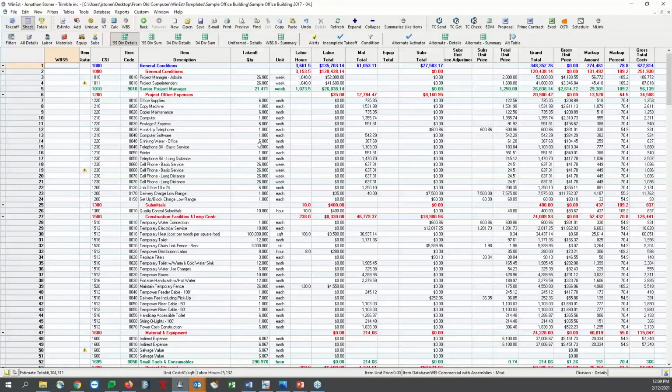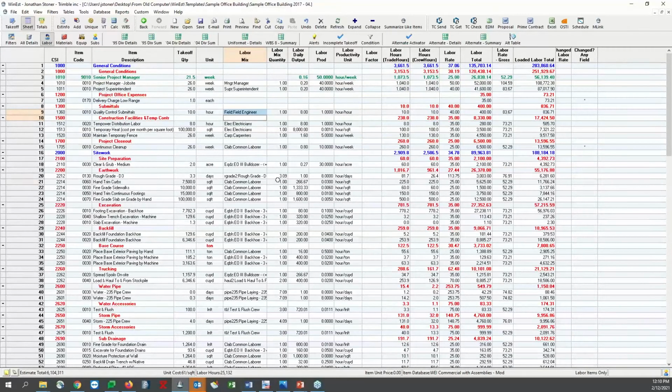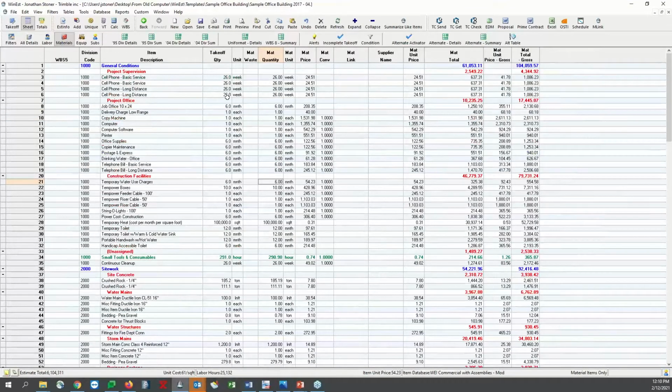Now, when I come over to the estimate sheet view, this is where you spend a lot of your time, because I can slice and dice the estimate any way I want. I've got all these filter buttons on my toolbar that allow me to organize the estimate any way I want. If I go into labor, it's only going to show me items that have labor cost in them. If I go to materials, it's going to only show me items that have material cost in them. That doesn't mean that an item only has labor cost or material cost. You can have both in the same item. You can have labor, material, equipment, subcontractor cost all in one item if you wanted to.